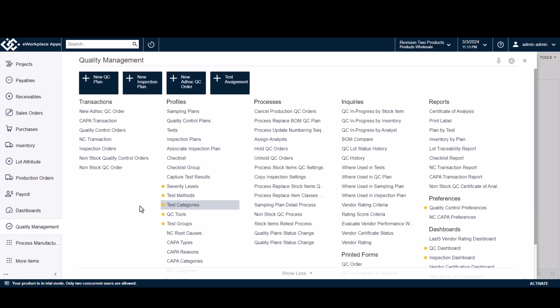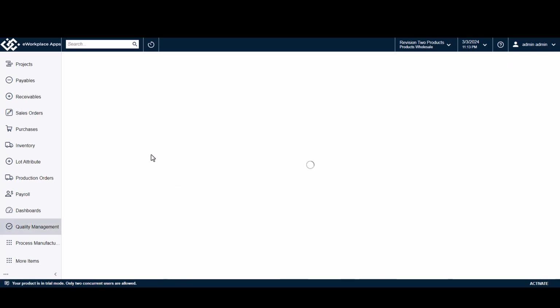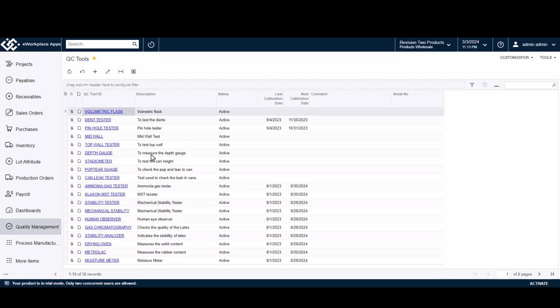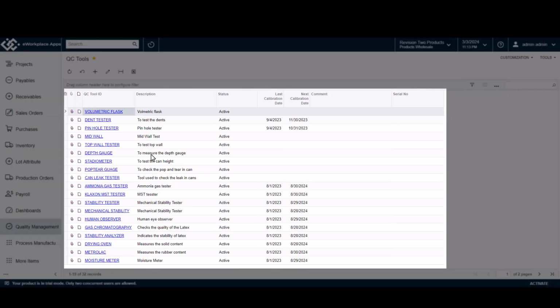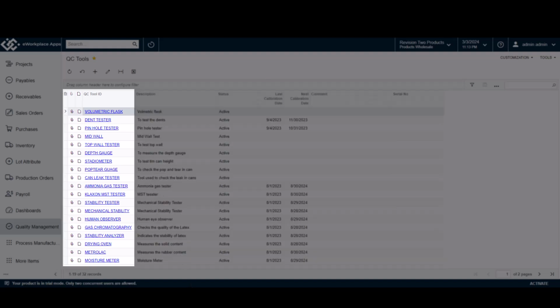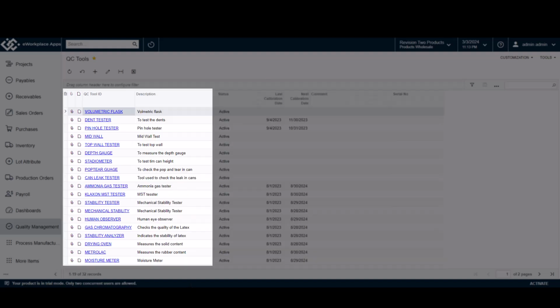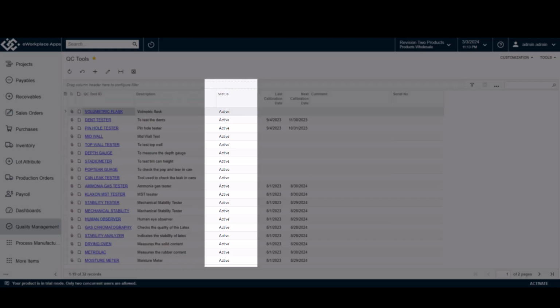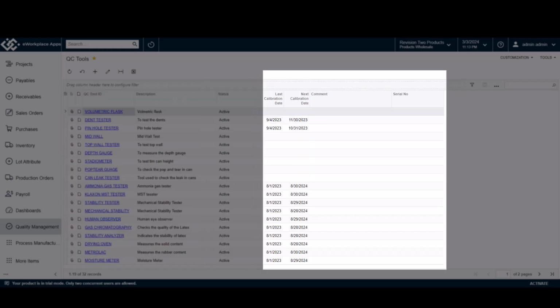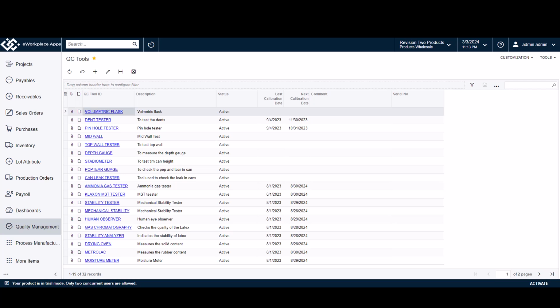Next are the QC tools. You can define the tools, equipment, or devices that will be used while performing the quality control tests and will help record and measure the test results. Here you see the list of the QC tools created. Each tool has a tool ID, description of the tool, status, and details that you define for the QC tool. Various test tools can be defined, such as a volumetric flask, dent tester, stadiometer, etc.